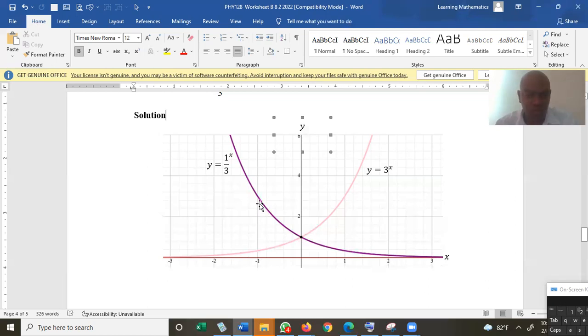This violet one now, the y is decreasing. See how the curve is decreasing? The x is increasing, but the y is decreasing because the base is a third. And whenever you increase the exponent of a decimal base, the y value decreases. So bear that in mind. So that's the purpose for that question.